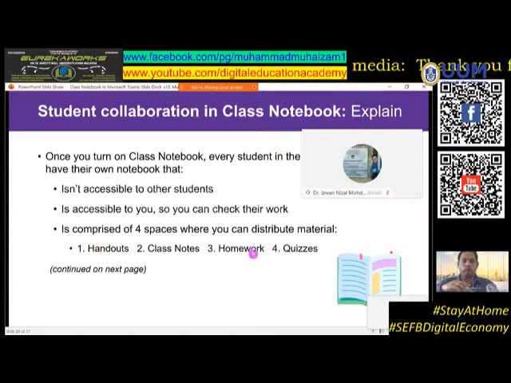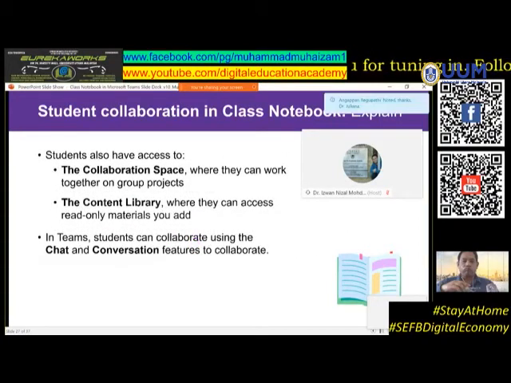Handouts, class notebook. So this is the part you have created because you want them in the collaboration. Sometimes you don't want other students to see the work, so you need to create a private folder. This is the private folder. It's only accessible to you, so you can check their work, right? And this is a space that you can create. Okay, so this collaboration space content is already there. In Teams, students can collaborate using chat and conversation. So I have explained to you the chat function, where the chat can go into the general or the private group that you created.